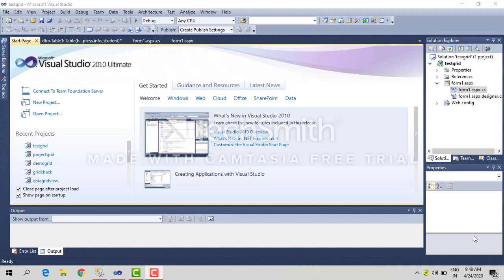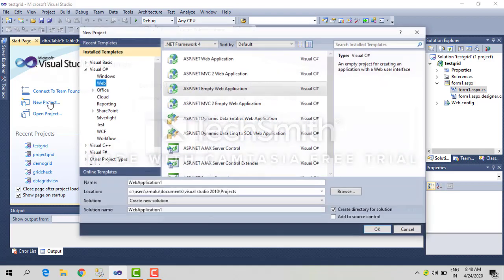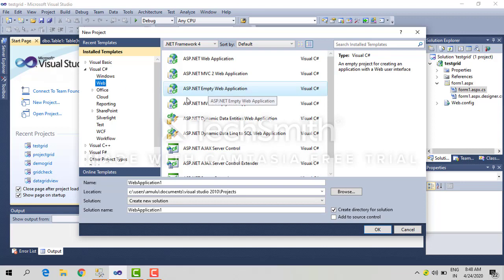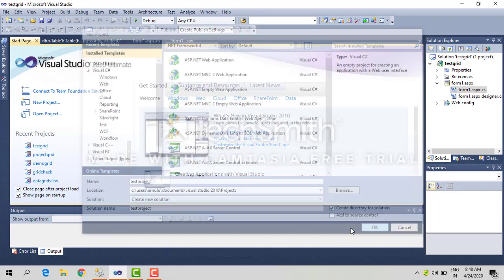So here we go. Here is my Visual Studio start page. In the start page, let's go to new project. From new project, we can do any kind of client application, whether it may be window, web or console. Presently, I am selecting web application, and in web application, empty web application. Let's give a name as test project and click OK.